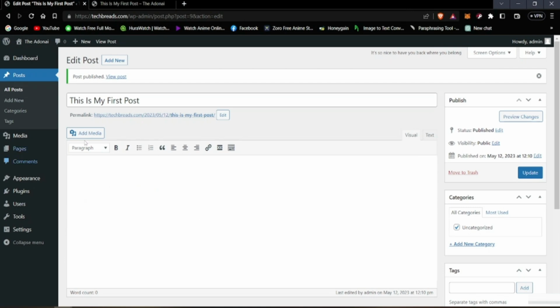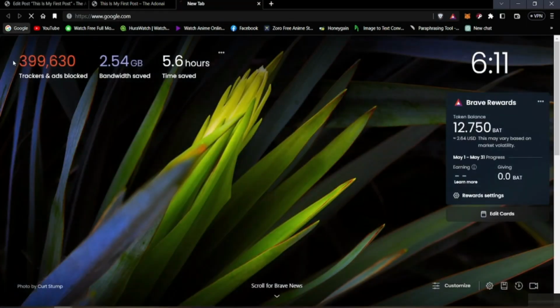Now if you want to add contents, you can just do that, and you can see here if you want to type anything. So I want to type something. Let's take a dummy text first.